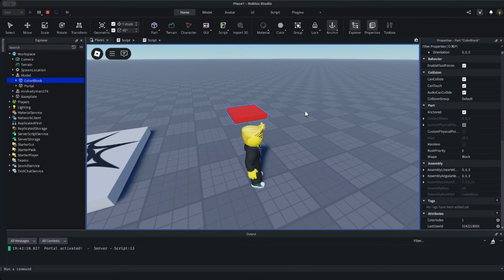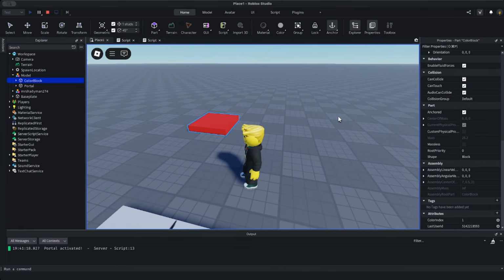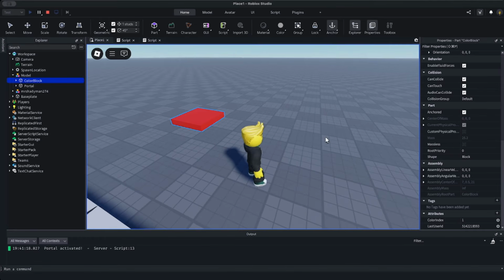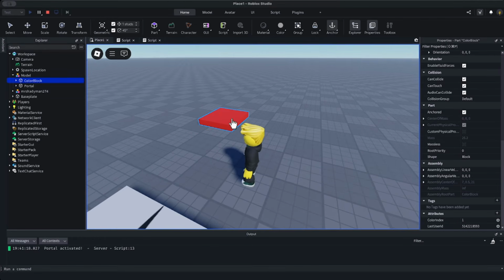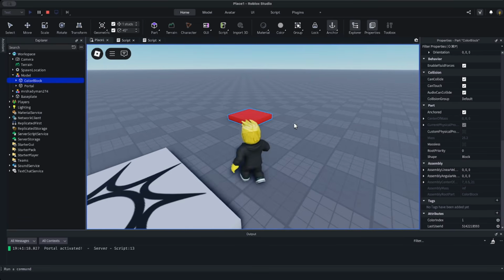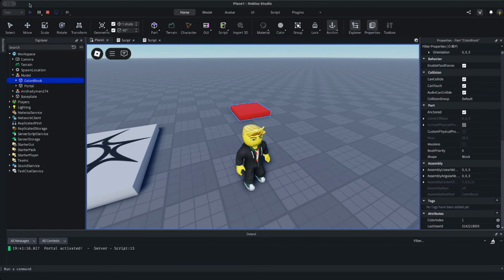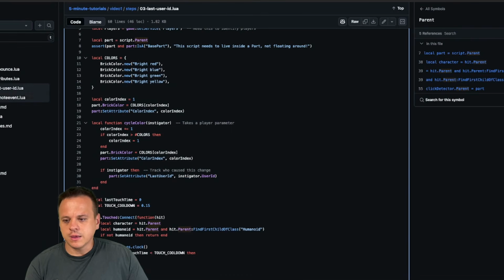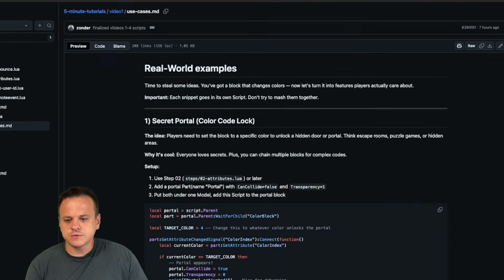Next, we're going to add a separate part which will give the user who captured our color block an additional boost, which should be an interesting and cool feature for some role play games. So let's go back to our GitHub and follow the steps we have so far.